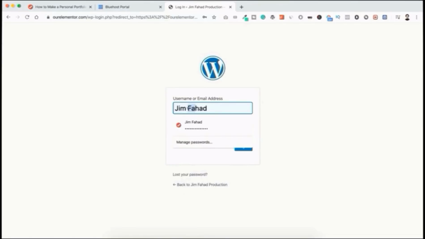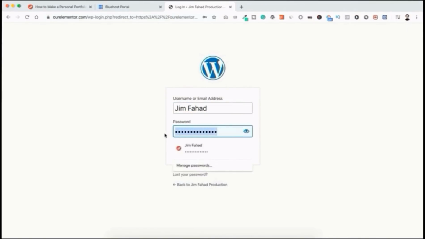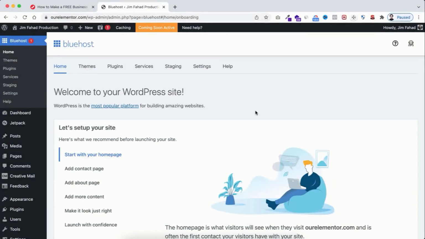So go ahead and just type in my name, which was the user that I created, and I'm going to type that easy password ABC123. You can click this eye icon to show it. Now let's click on login. So we are now inside the WordPress admin panel or WordPress dashboard.